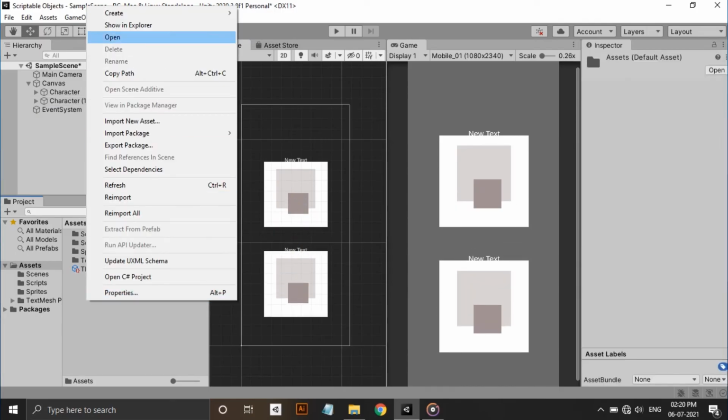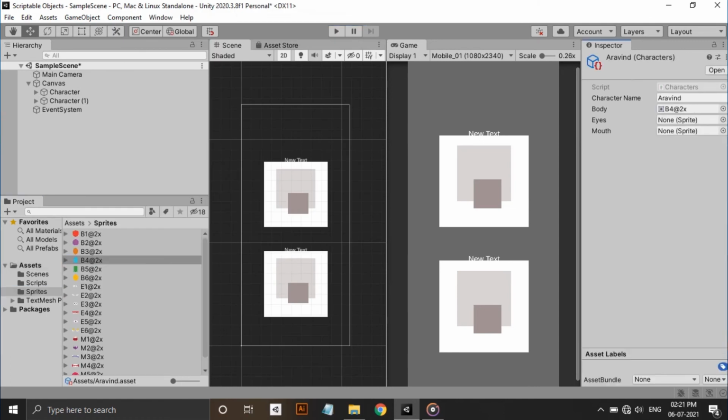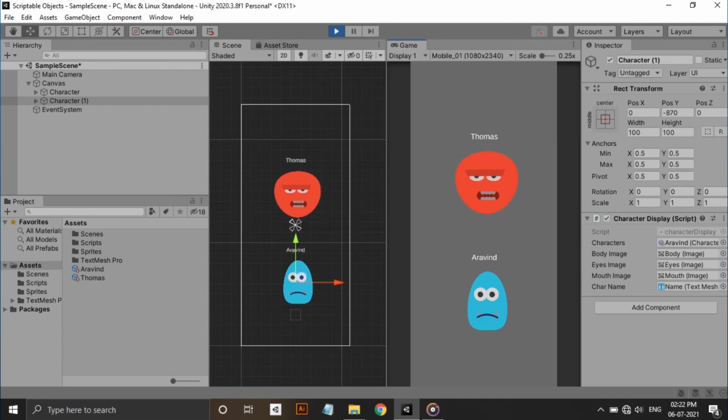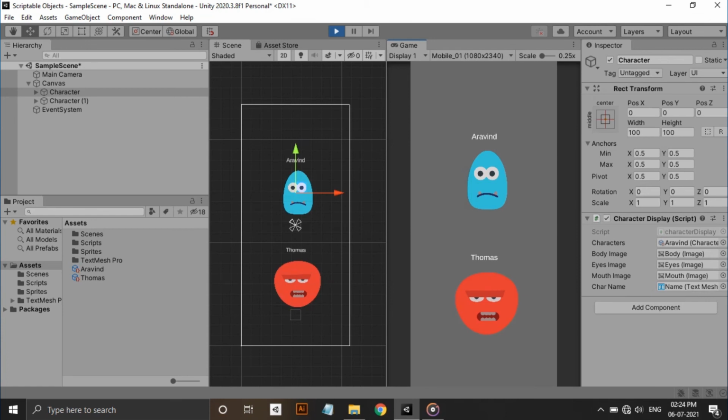So if you want to create more characters, then just duplicate the character template and create a new character through create, then characters. I'm naming it Aravind. Add new sprites and select the new template and drag and drop Aravind. Now hit play. Now you have 2 characters. You can create as many characters as you want by using this method. You can change the scriptable object and your character will change instantly. Cool stuff, right? There you have it, an example of a scriptable object.